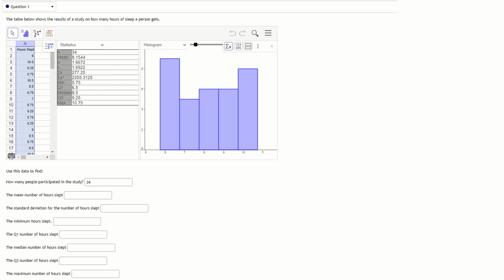The mean number of hours slept for the data set can be found labeled under mean. I place that in the answer box. The standard deviation for the number of hours slept can be tricky, as both the symbols for population standard deviation and sample standard deviation are provided. Since this is a sample, we will grab S, the sample standard deviation, and provide that as our answer.